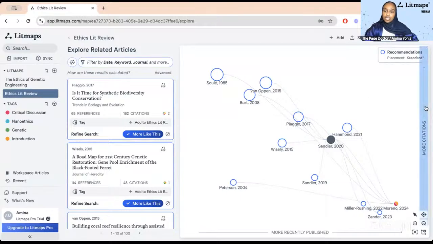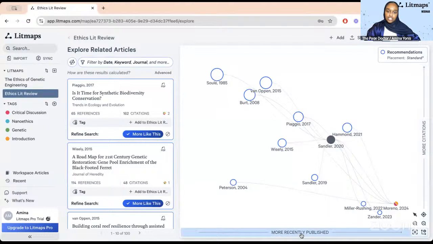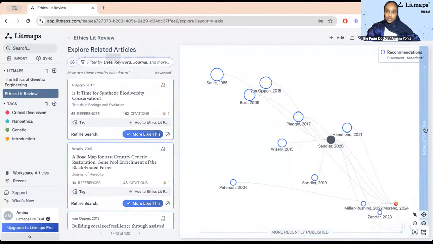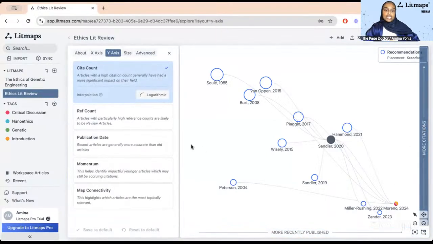And then on the right-hand side, the y-axis and the x-axis. What you can do is, if you click here, you can see that if I hover over more citations or more recently published, let's just do this one. If I click onto it, you can see that you can firstly understand what's happening.